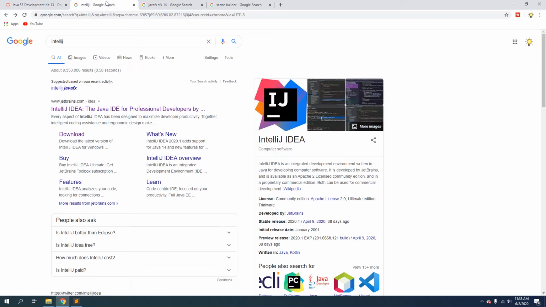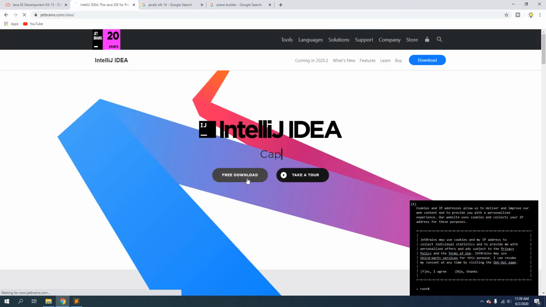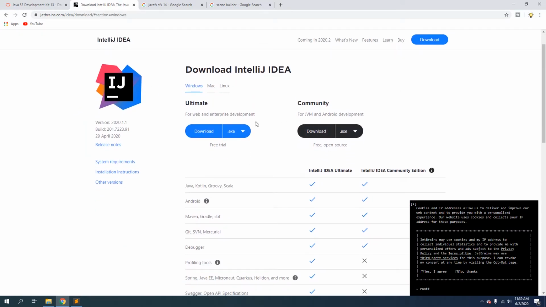So obviously, if we're going to be using IntelliJ IDE, we must download and install it. So just go ahead, head to Google, head to IntelliJ, and click free download. And download this community edition right here. Go ahead and download and install that. And of course, guys, I will leave all links for the downloads down in the description.